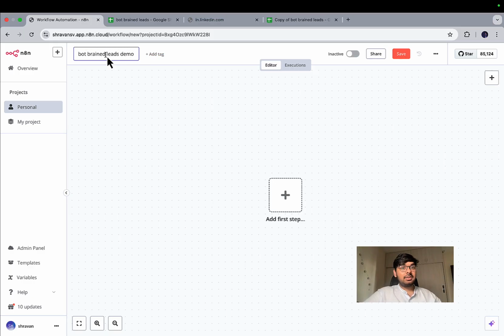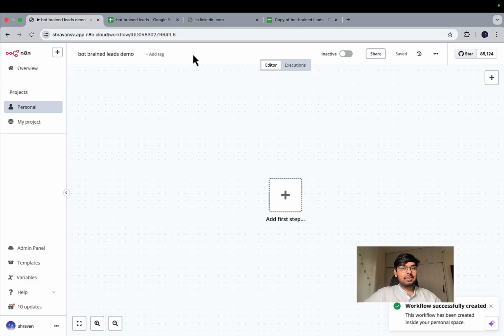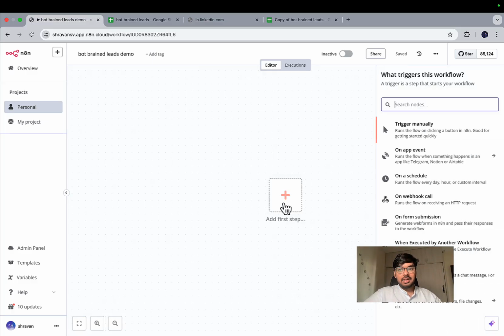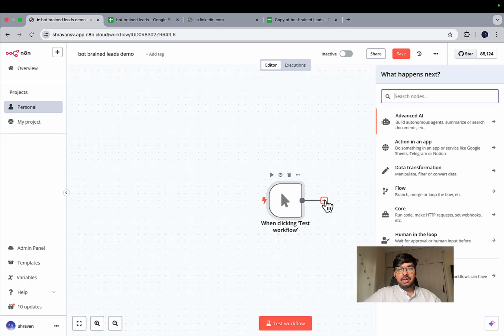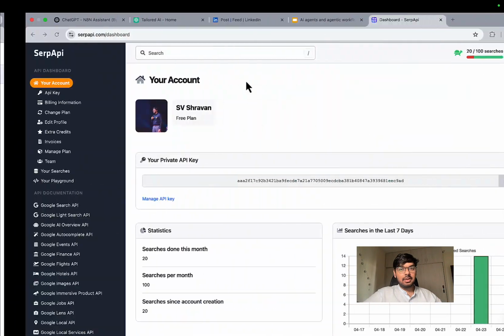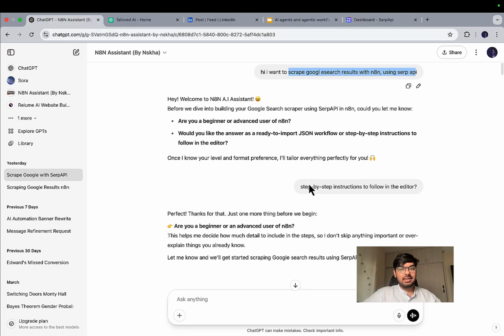BotBrain is our subsidiary brand under Stravitech, so we will be using this name. I'm just triggering it manually, and I'm creating. We will just be following the instructions that ChatGPT has given us.